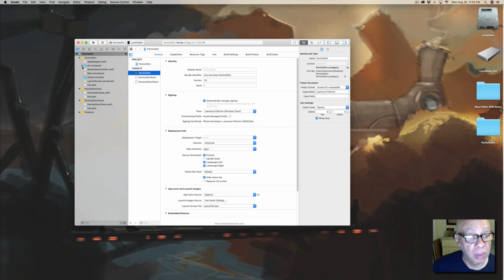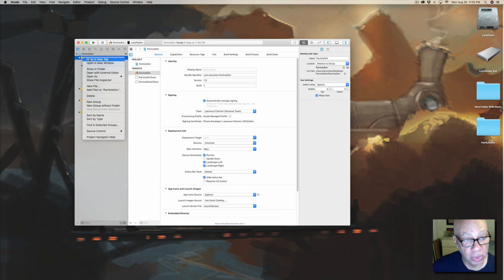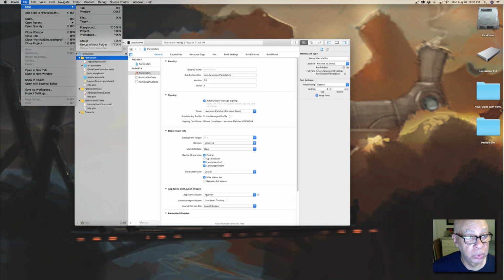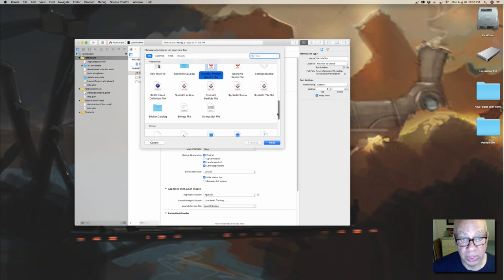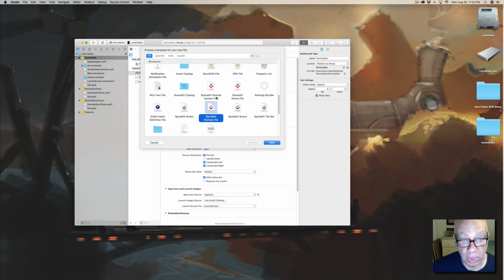viewport. So in order to do that, you just want to click on the project folder here and then right mouse button click. I don't know if you have a right mouse button click or the equivalent to that, or I think you can go up here and go to new file. Let's see if that works. Yeah, go to new file and make sure iOS is selected. Then you scroll down to these different modules here, and you want to click on SceneKit, not SpriteKit, but SceneKit Particle System File.